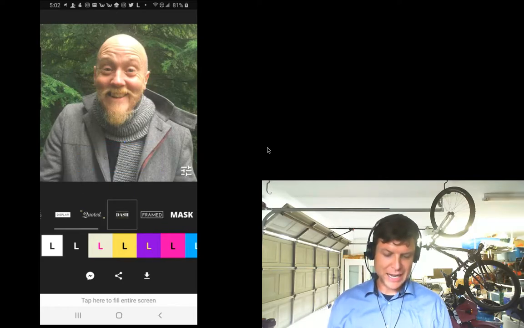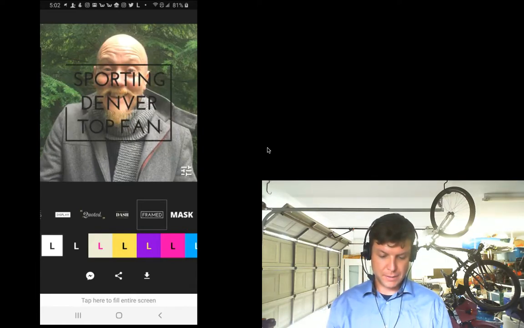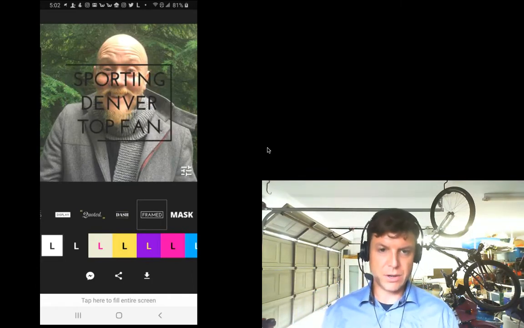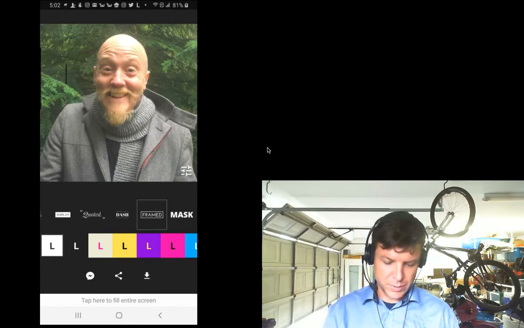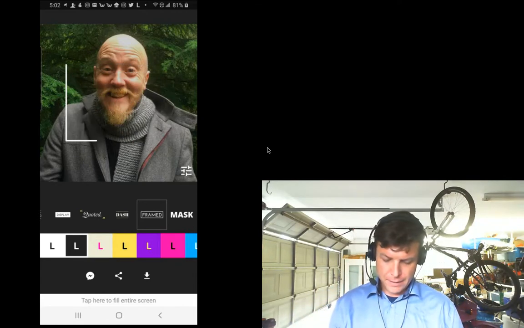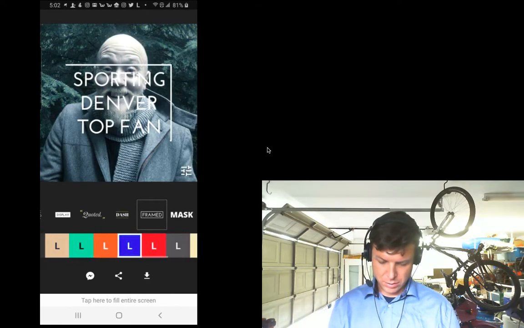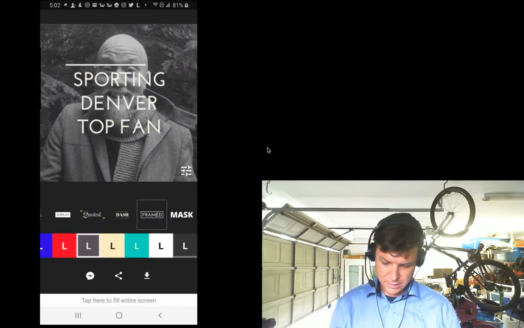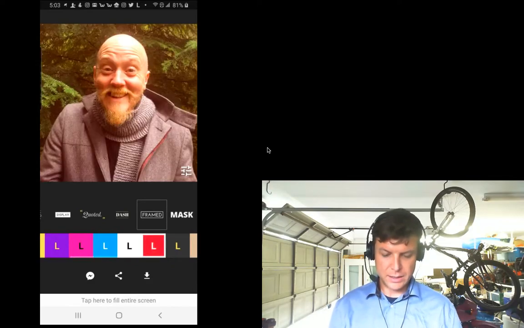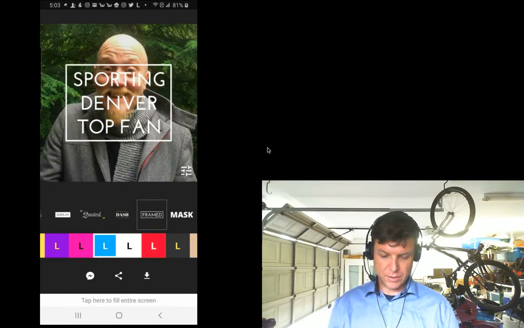I could go over to the dash, the frame, and then I can go below and I can click a different color scheme. So if I started on the right or I started on the left, there'd be a white. If I went one over, that'd be a little darker with white text. And then I could go blue or gray or black. Barely see them. How about red? No, this one's good. Sporting Denver top fan.